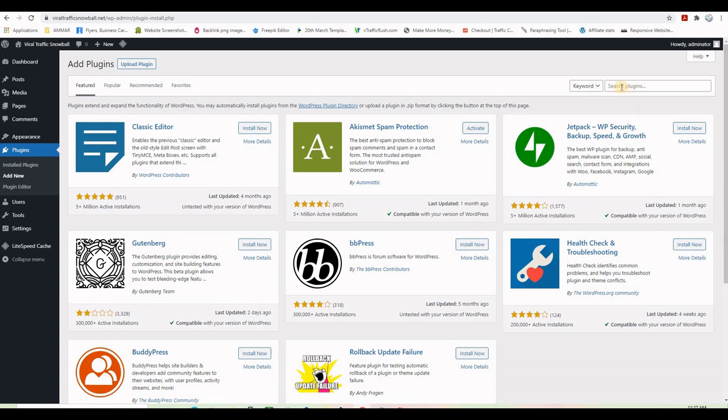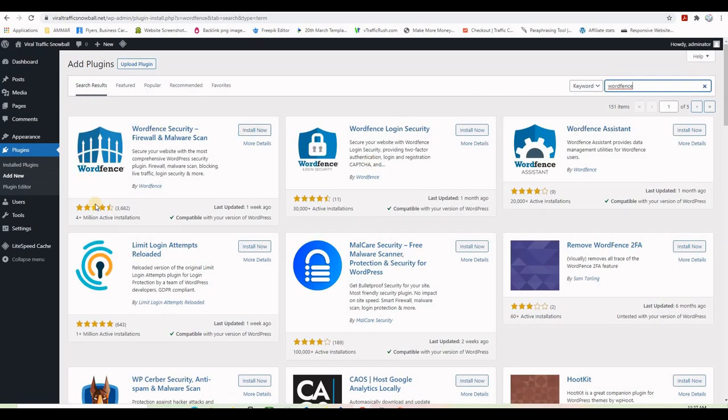And then I'm going to search for it. I type here WordPress, and it will search for it and bring it on the first position here. And as you can see, it has more than 4 million active installations. And then I click install and then activate.